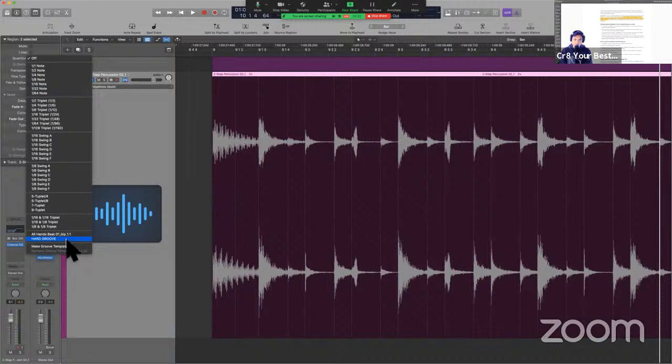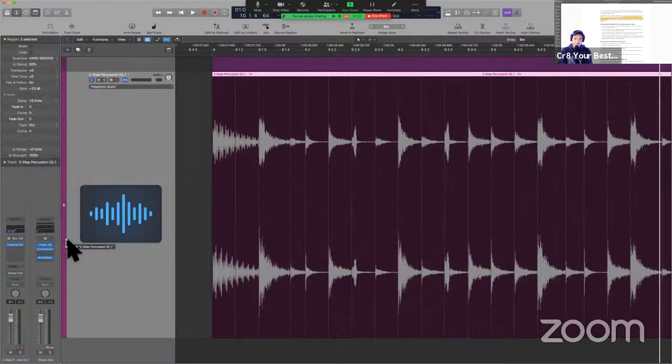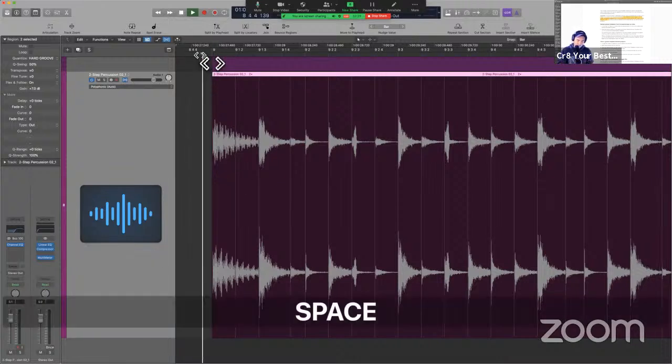All right, so here's hard groove one more time. Take a look. Don't blink. Boom. It's going to sound tight. It's going to sound really well put together. Now, check it.